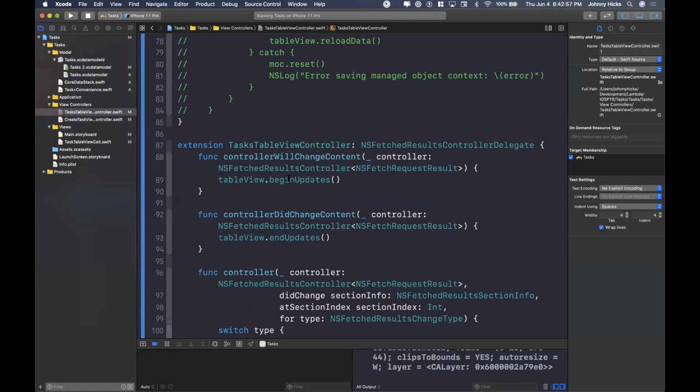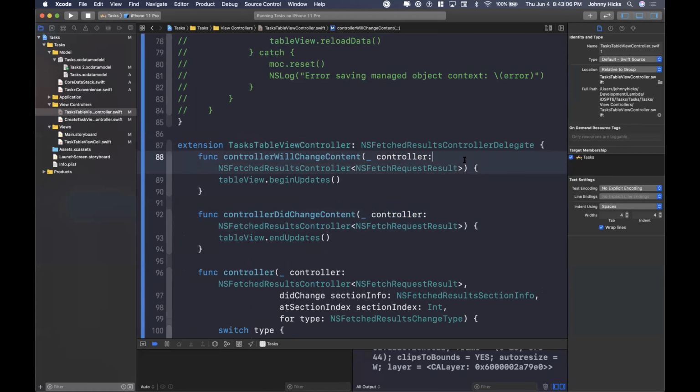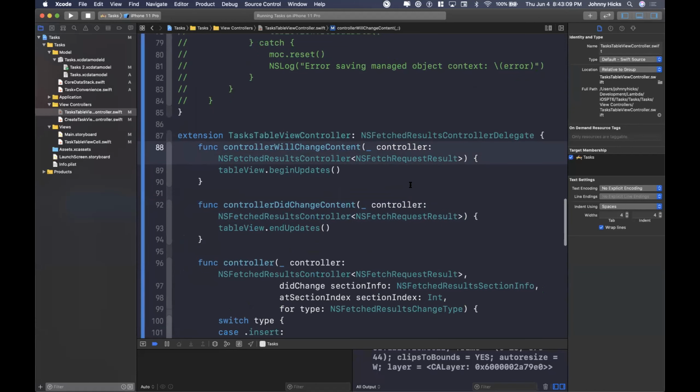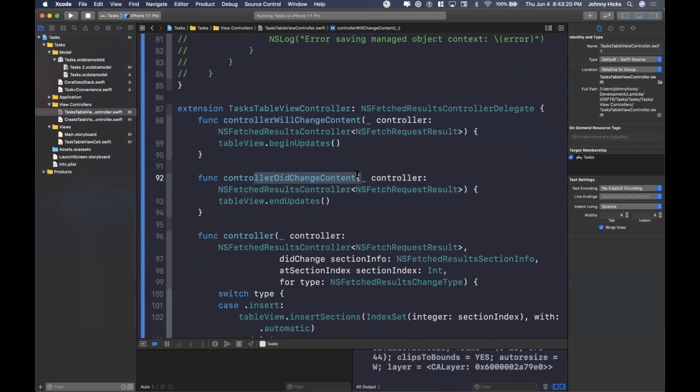So controllerWillChangeContent and controllerDidChangeContent. Those are methods that are sort of saying, hey, you're about to be updated. Will change content means you're about to be updated with some new content, so we're going to call tableView.beginUpdates. And then in controllerDidChangeContent, we're going to call tableView.endUpdates. So we're putting our table view into an editing mode so that the fetched results controller can insert items or delete items as needed. We're kind of going from write-only to read-only mode.